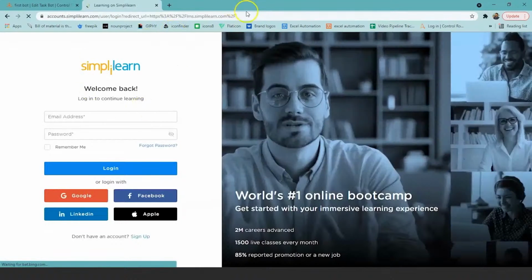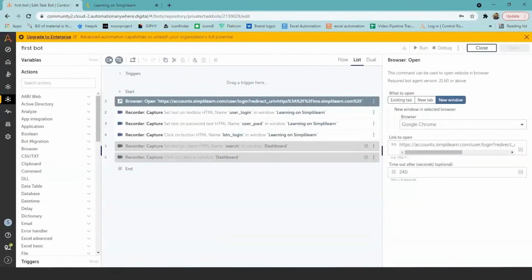And I have copied this link of the login page. So I have pasted the link to open here. Then I have used the recorder package.